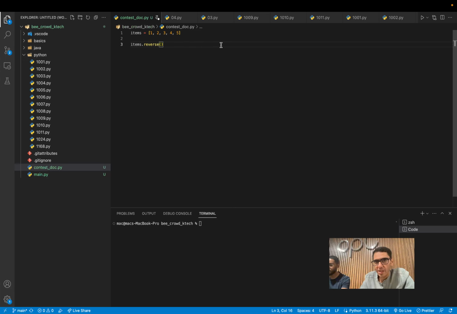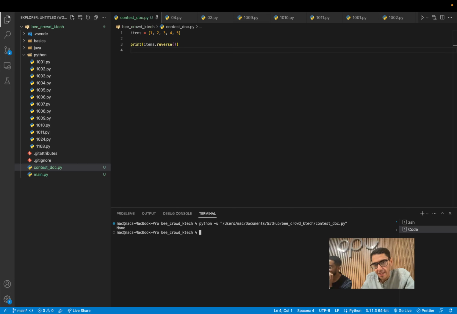Anyway, if we use items.reverse and try to print the value this way, we can expect that it will print what? Another list. It will be another list, but exactly in reverse.